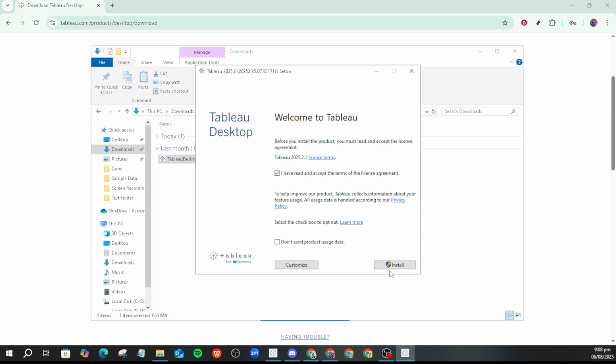Lastly, you'll come across a registration form. Completing the registration helps Tableau understand who's using their product, which can be beneficial for support and updates. Fill out your details and hit Register, and there you have it. You've successfully installed Tableau Desktop Public Edition. You can now start exploring the capabilities of this powerful data visualization tool.